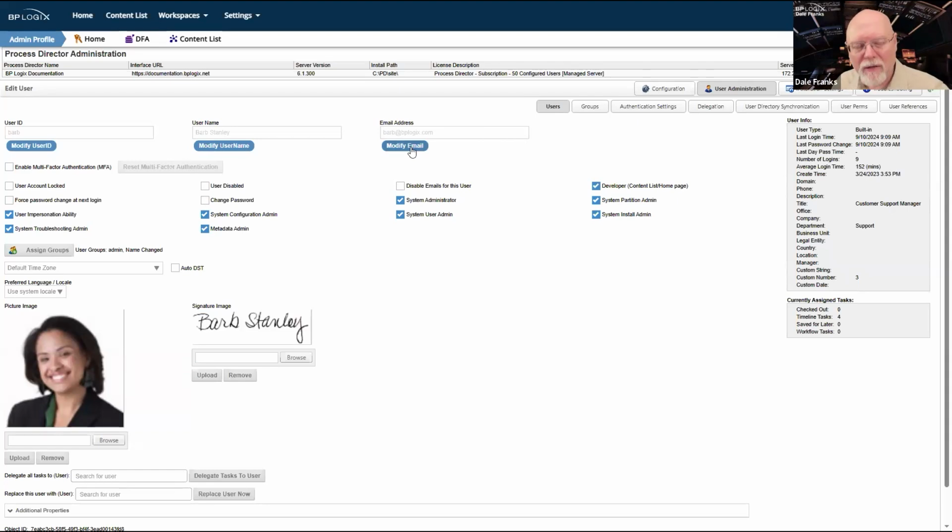One kind of gets ahead of myself and talking about the new features of 6.1.200. Since we're here already, let me take a brief departure from MFA and just talk about these three new buttons that now show up on the edit user page for the user profile: the modify user ID, username, and modify email. All of the fields for the top line are now disabled by default. The reason they are disabled by default is to prevent password managers like LastPass from inadvertently changing user IDs, usernames, or email addresses, or what have you.